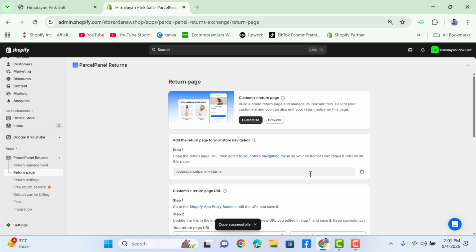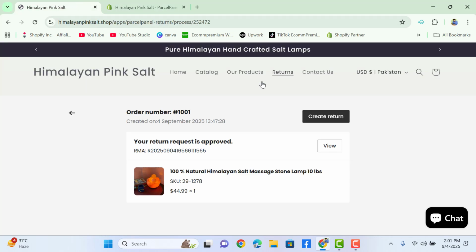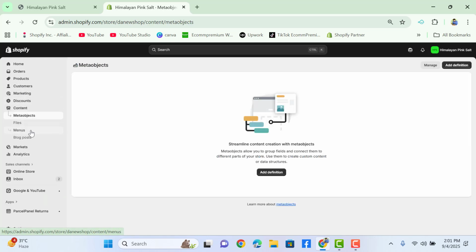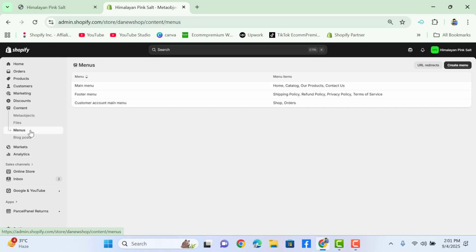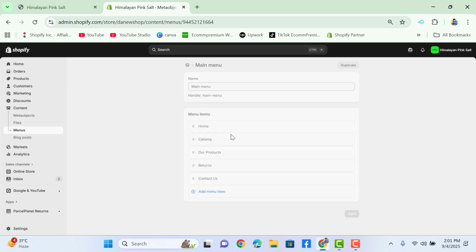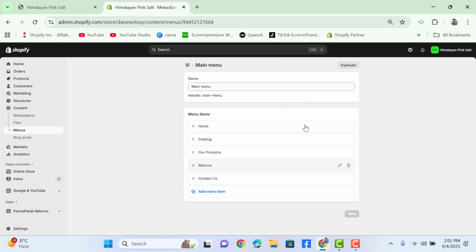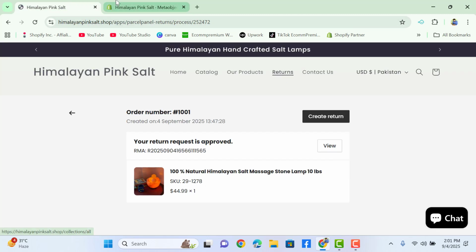What you have to do is simply look here. We have already added this in the top menus, but here you can simply go to content. After going to content, go to menus, and in the menus you can simply add the link. We just paste it from here. You can simply add a new menu and paste the link like this, and then do this. Once this is done, the return option is available on the store.